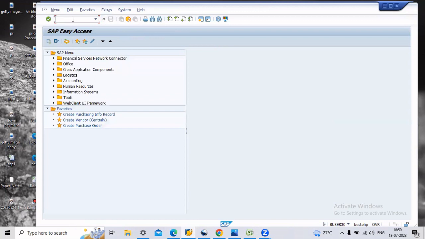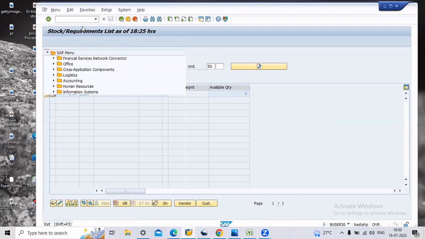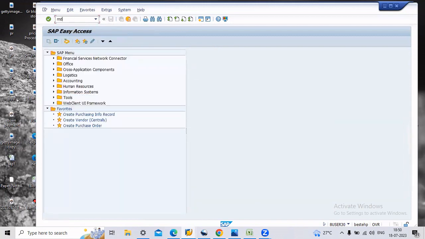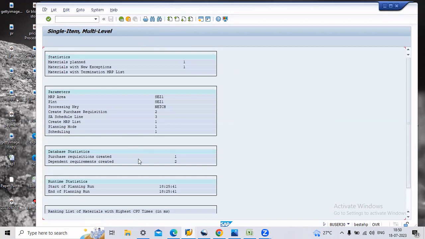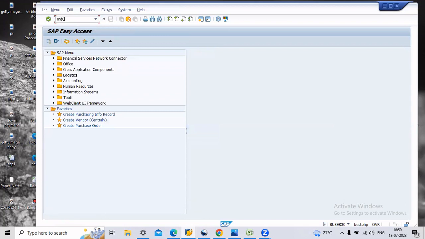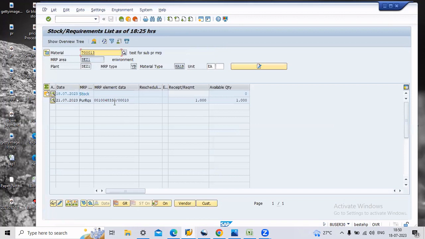Now just go to MD04, which is the stock requirement list. Enter. See, for our material there is no requirement. Now just run MRP planning. Now you can observe that one purchase requisition is created. Now just go back and again run MD04. Observe, there is one purchase requisition created.